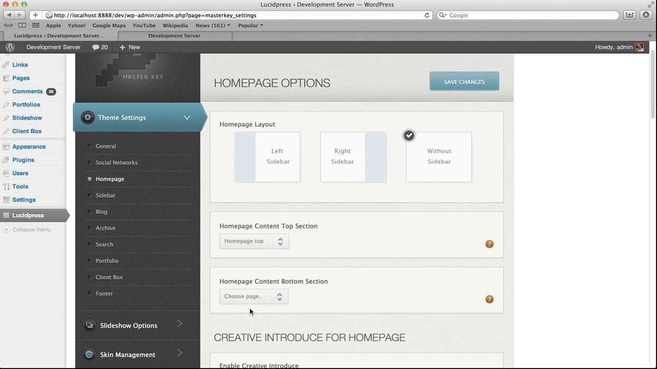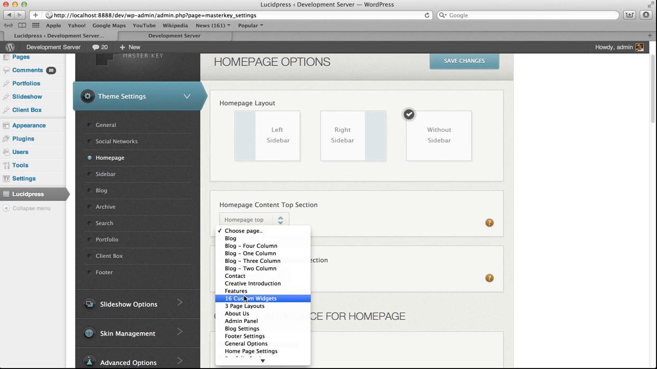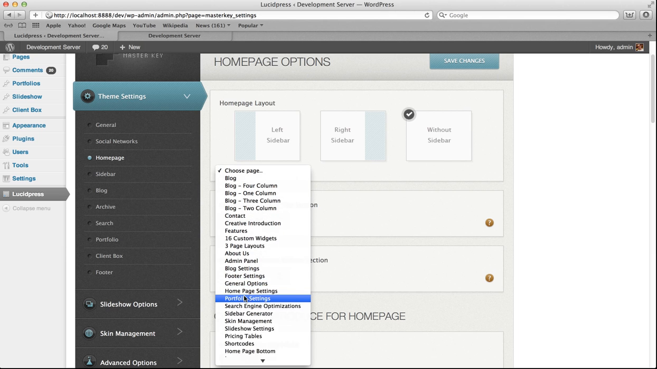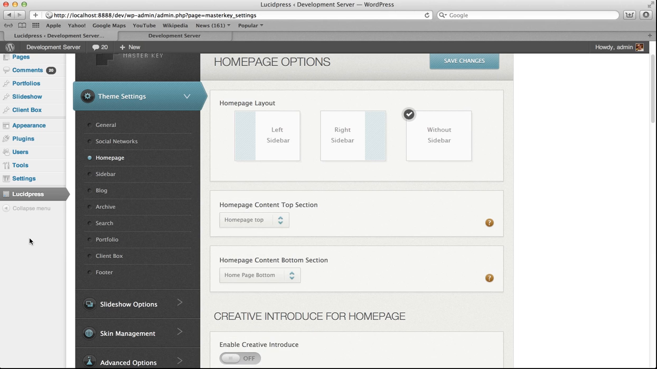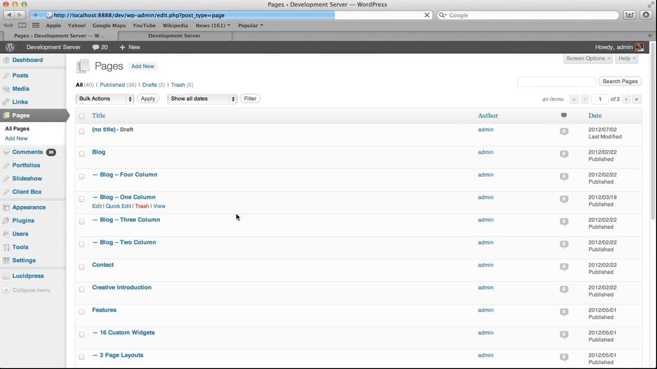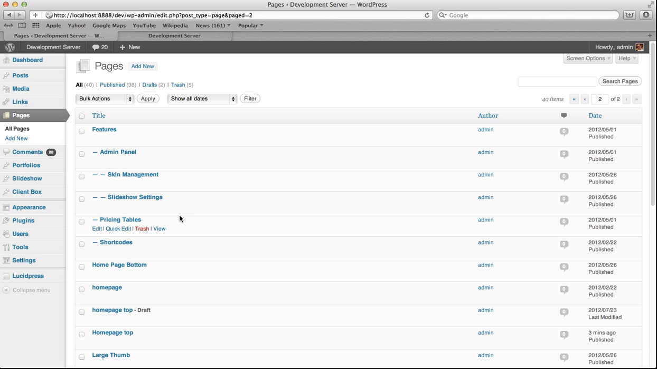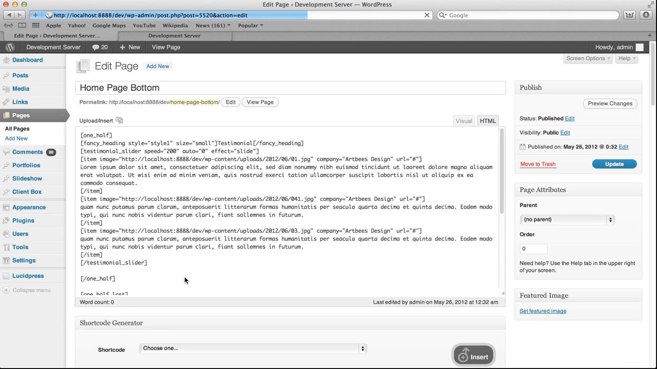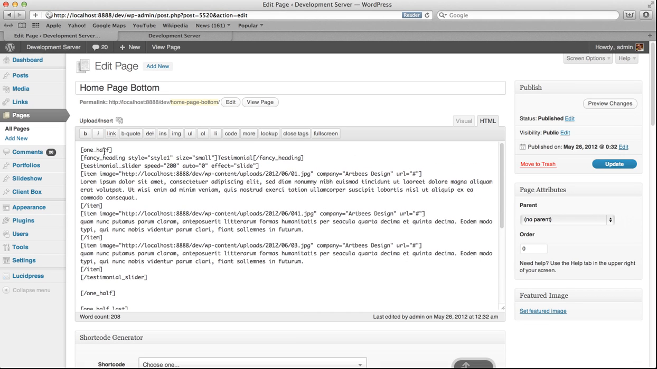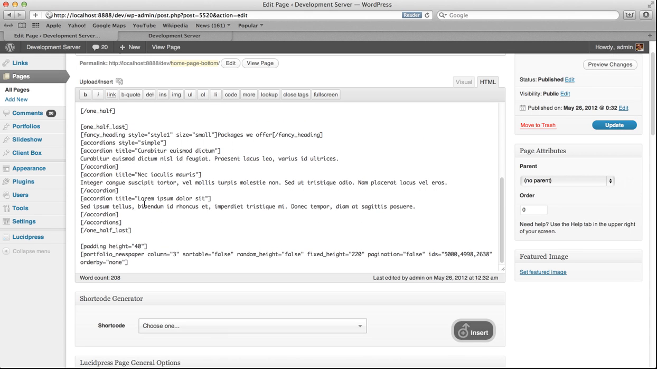Okay, and now we'll go to the home page bottom section. Now I have already made one available, the home page bottom section, but let's try and explore it for a while. So let's just save our changes first. It's really important. We'll go to Pages, and all pages over here, home page bottom. And then we can see a set of shortcodes over here which you can insert to your liking.